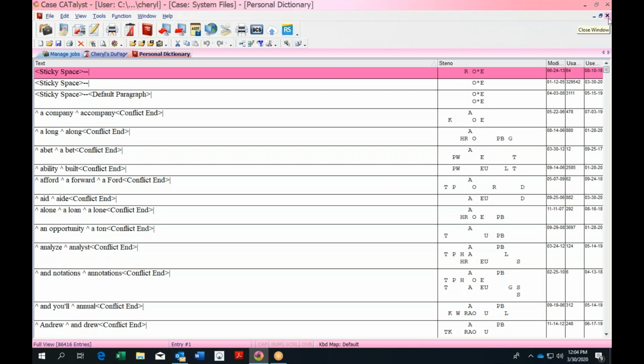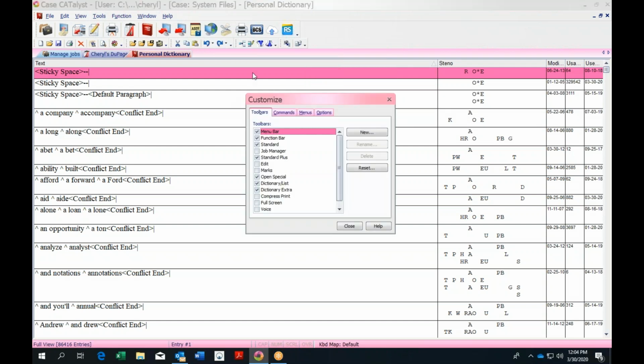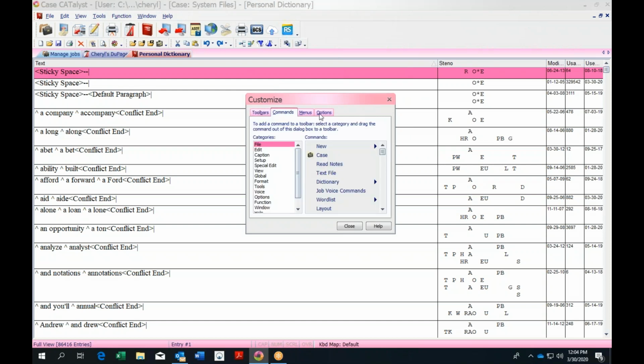Another question. Some are coming directly to me, so people aren't seeing it. How do I add the filter icon onto the toolbar? It should be there. If it's not there, you would have to go to this little toolbar option, add or remove buttons, and it should be part of the standard ones. If it's not there, they can add it by going to customize, and then you have to look for where it is.